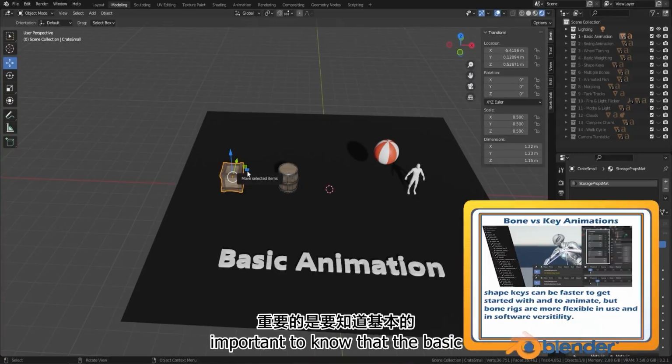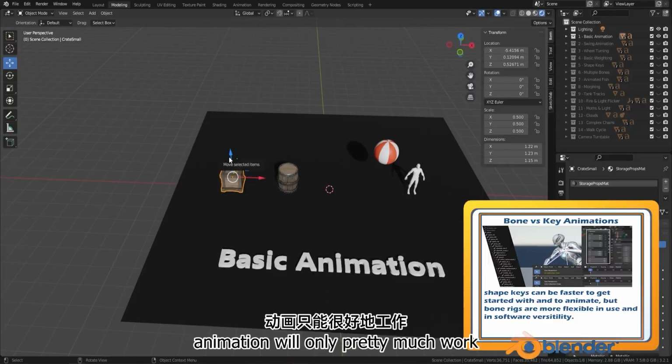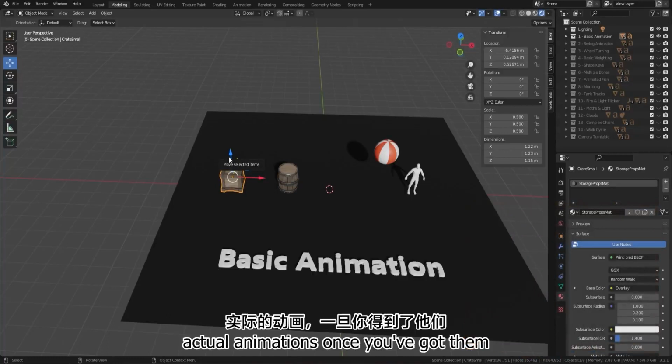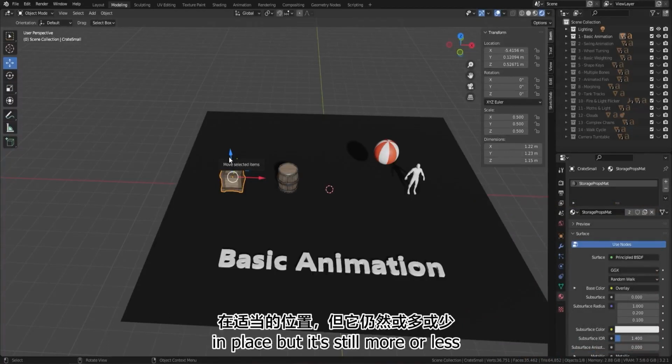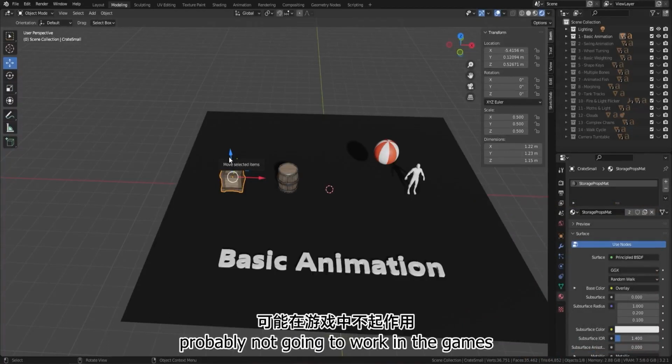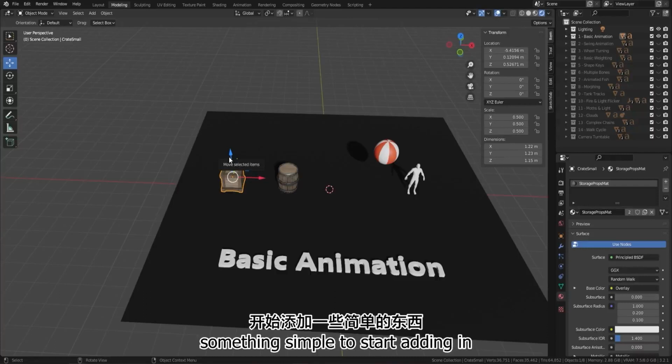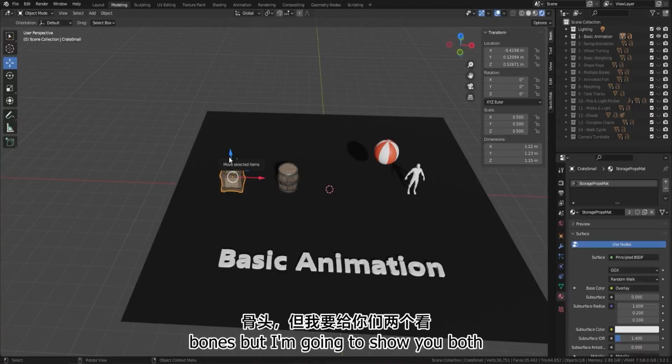Now it's important to know that the basic animation will only pretty much work within Blender. You can bake out the actual animations once you've got them in place, but it's still more or less probably not going to work in the games engine that you want. So it's always better, generally, unless you're only working in Blender and you want to do something simple, to start adding in bones. But I'm going to show you both ways anyway.